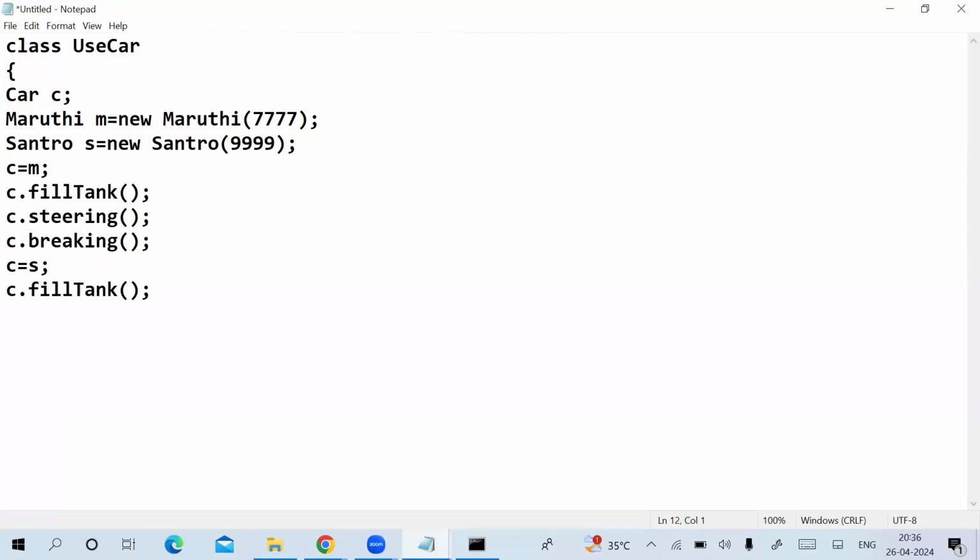And then C dot steering, this time not Maruti steering, but Santro steering will be displayed. Because C, the reference, is pointing to which object? Yes, the Santro object. So only Santro's features, Santro type of steering will be displayed, and Santro type of braking will be displayed.